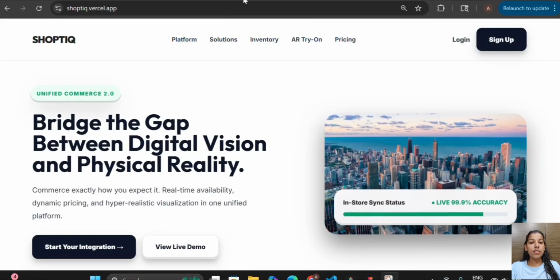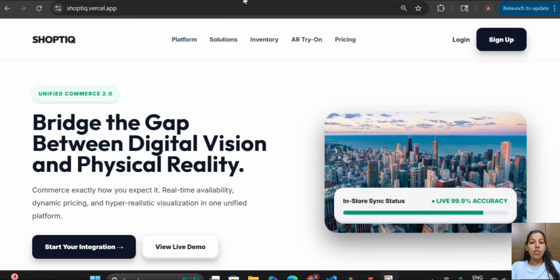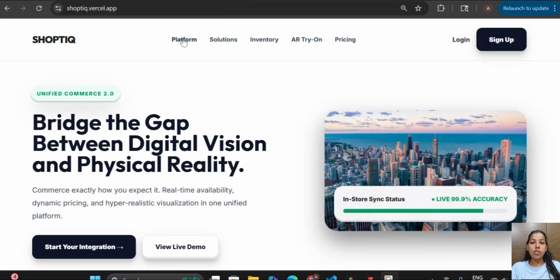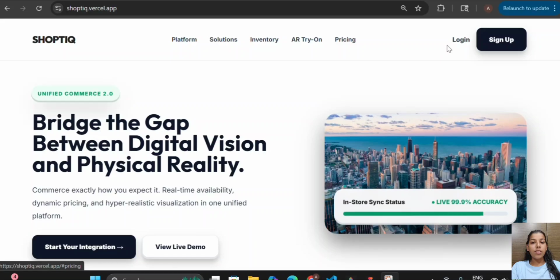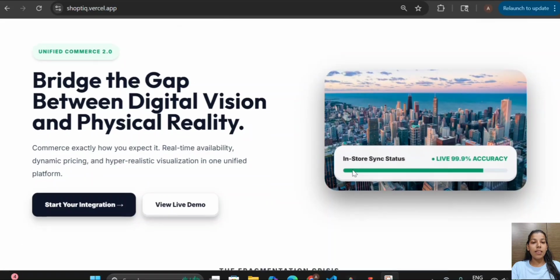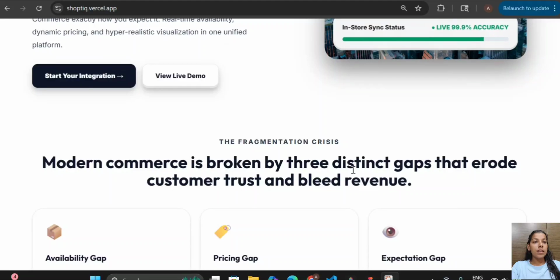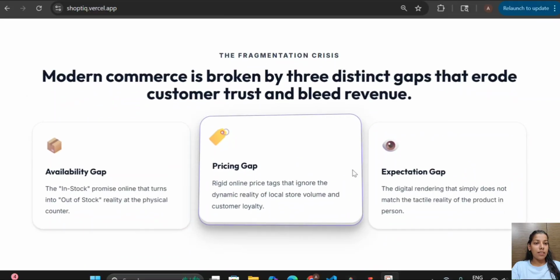Today I am here to present my presentation on the website which I have made named Shoptiq. So, the main aim of Shoptiq was to bridge the gap between the customer and the users who are buying and the main seller. So, as you can see, this is my landing page.